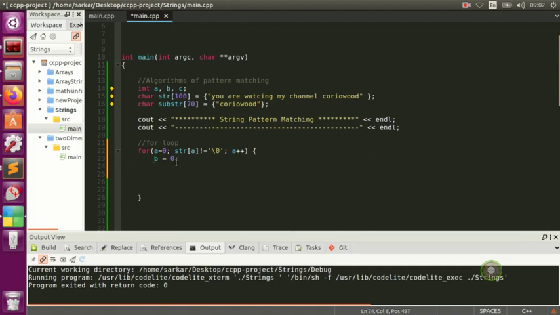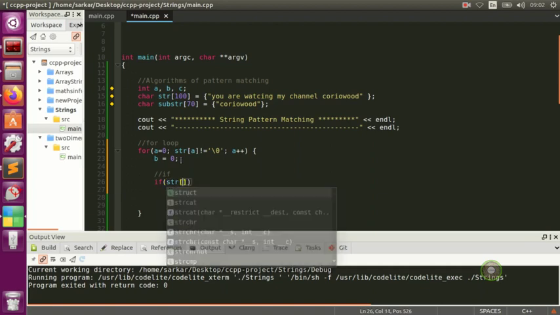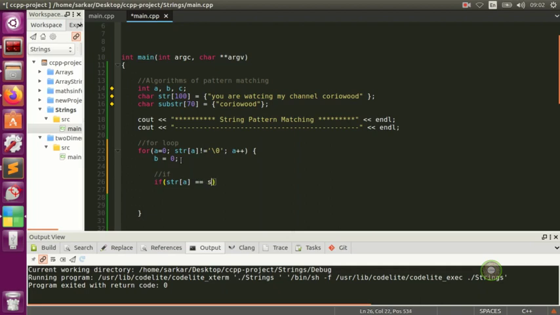So we're running for, and we assign 0 to b, and we run an evaluation with an if statement. With if, we evaluate that if str of a is equal to substring of b. If it's equal to, that's the equality sign. If you don't know this one, this is the equality sign.